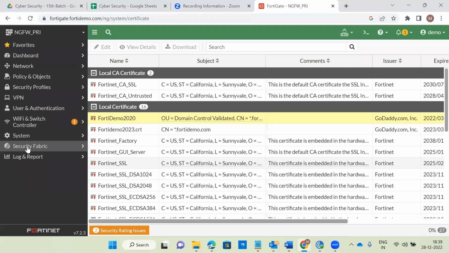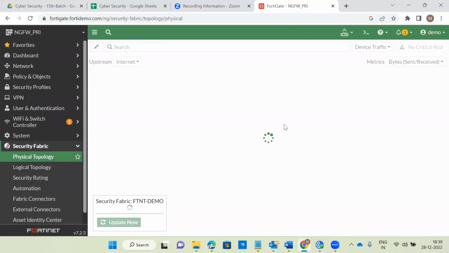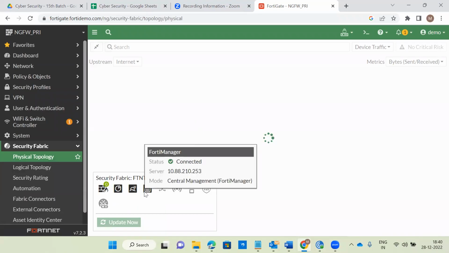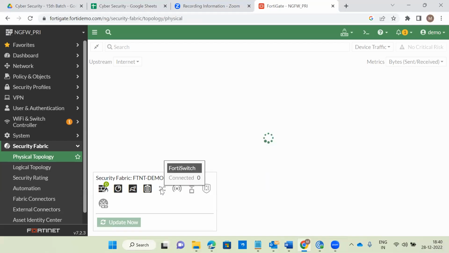So just go and you can check the physical topology. This dashboard we have seen is also a part of the dashboard. The very first dashboard we saw was the security fabric. This is the firewall. This is FortiAnalyzer for analyzing the logs. This is FortiSandbox for analyzing the malware. This is FortiManager, for managing all the firewalls. This FortiSwitch is to broadcast the traffic. This FortiAP, access point, is to provide wireless or Wi-Fi.